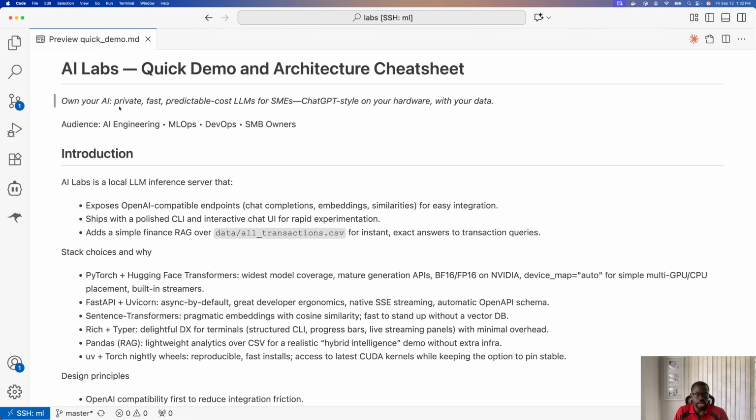Hone your AI: private, fast, predictable cost LLMs for SMEs, ChatGPT styles on your hardware with your own data, emphasis on that. So the audience will probably be the AI engineering team, ML Ops, DevOps, and SMB owners.